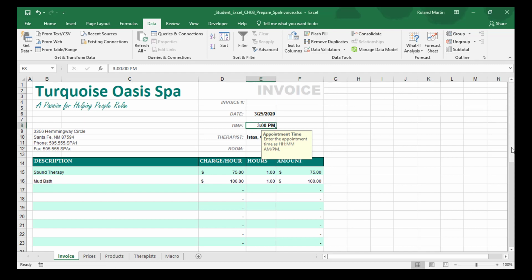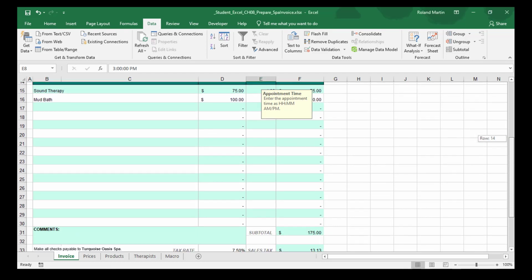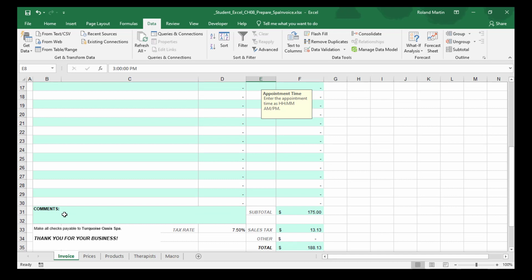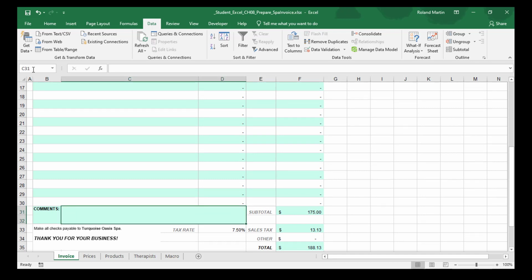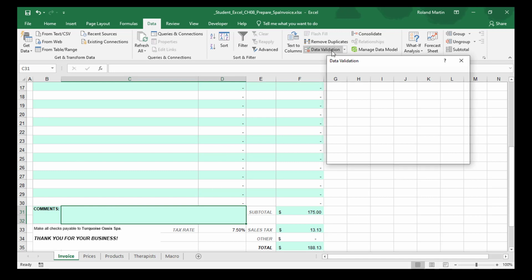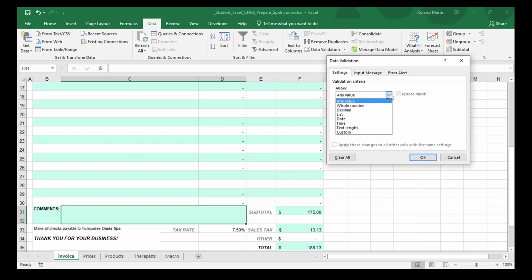So I'm going to scroll down here to C31. You can see I've been validating that by checking my name box. Once again, data tools here on the data tab, data validation, settings. It's going to be a text length, and it can be the text length no less than or equal to 200 characters. So less than or equal to 200 characters. Put our value 200.